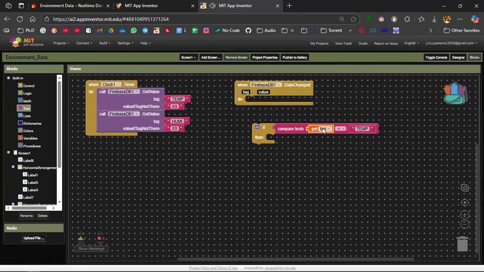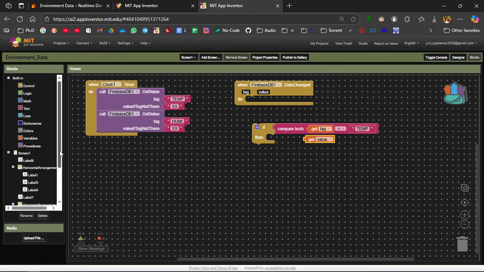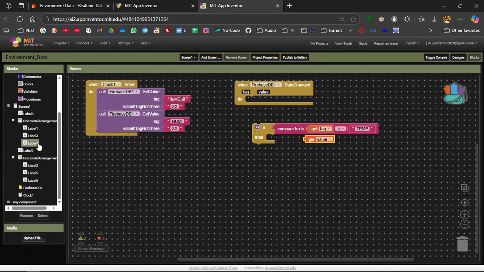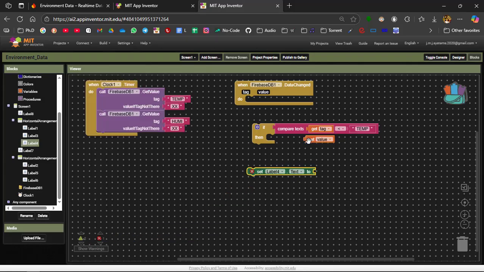So if you receive the temperature tag, then this if condition will be satisfied and then it goes into the condition statement. Inside the condition statement, the value of the temperature will be received. So this value should be directly placed in this designer text label number 4. For that, you come here and then select the label 4 and then you can see set label 4 dot text. Select this and then you have to paste it over here.